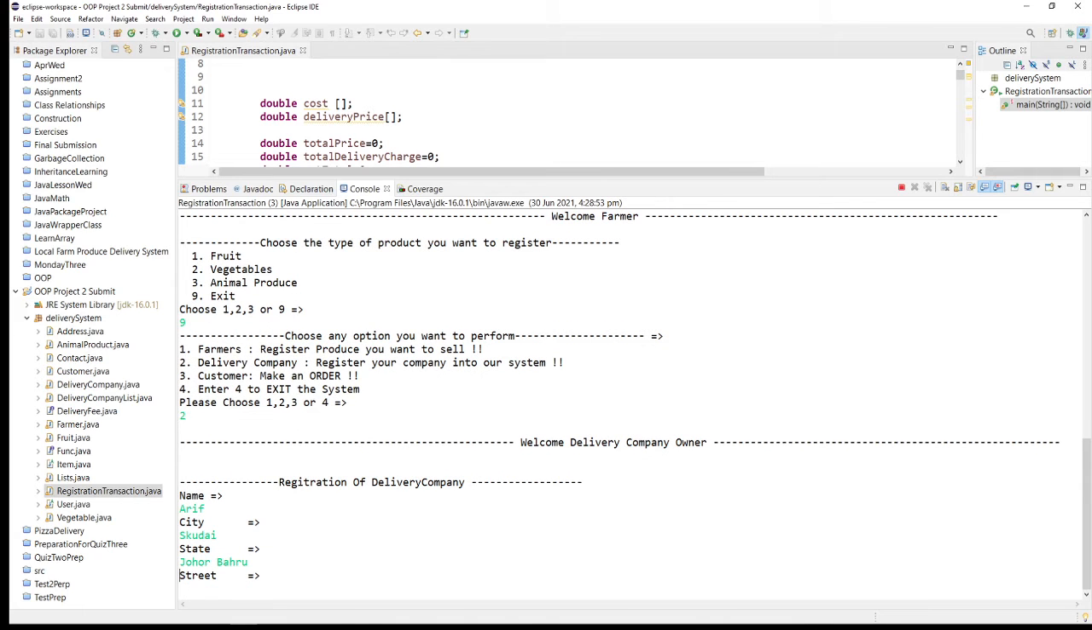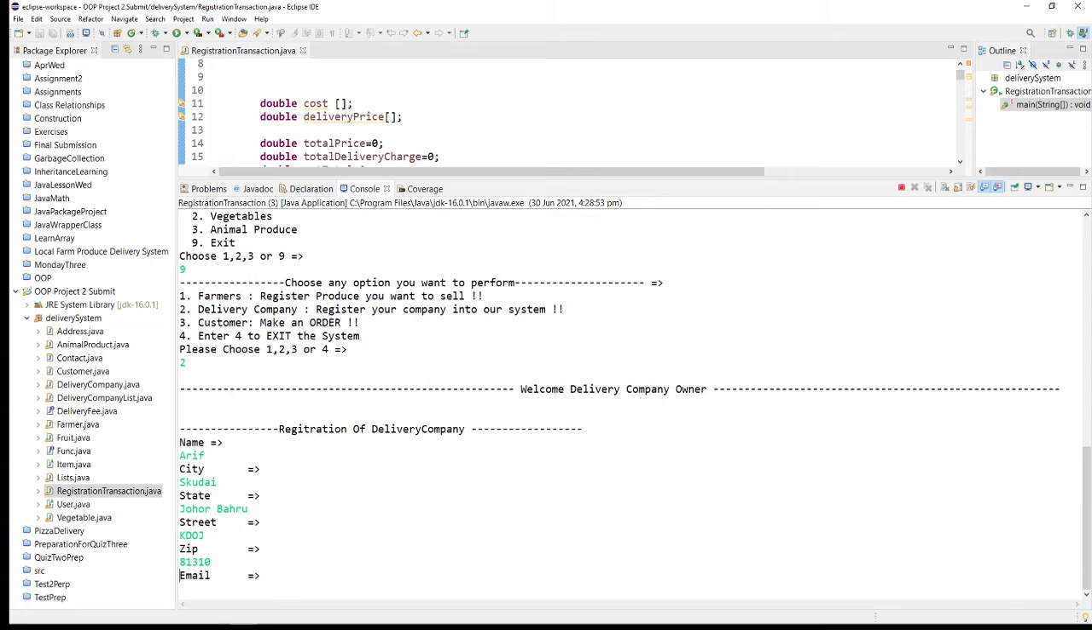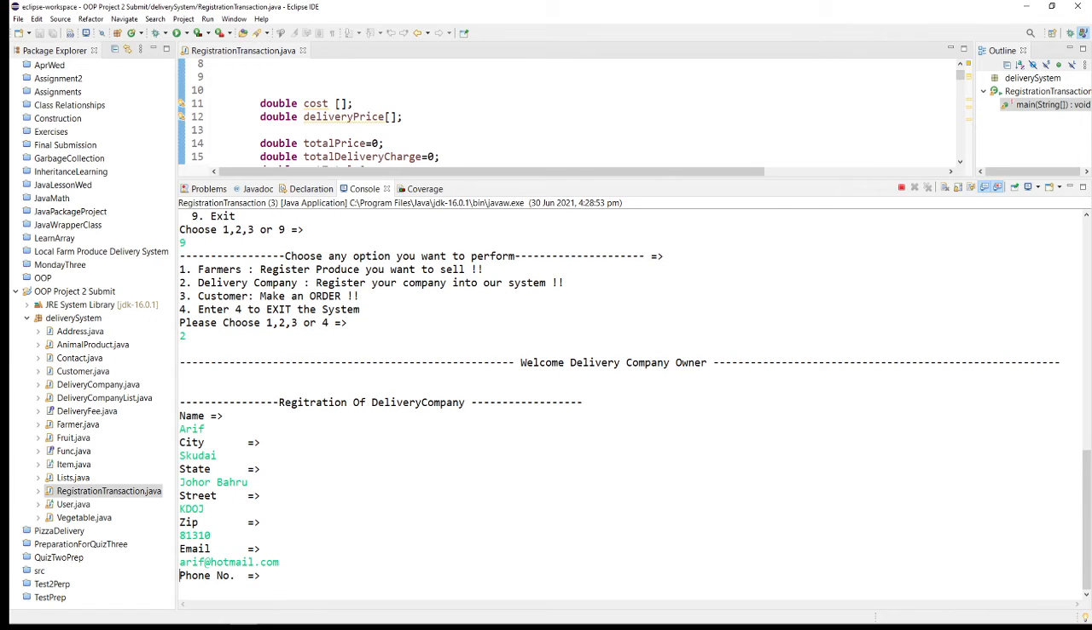Okay. Then you have to put your street name, Kedioje, because I live in Kedioje. So let's put our zip number, 81310. Okay, fine. So let's put our email, Arif@hotmail.com. Okay. Then let's put our phone number for the registration.